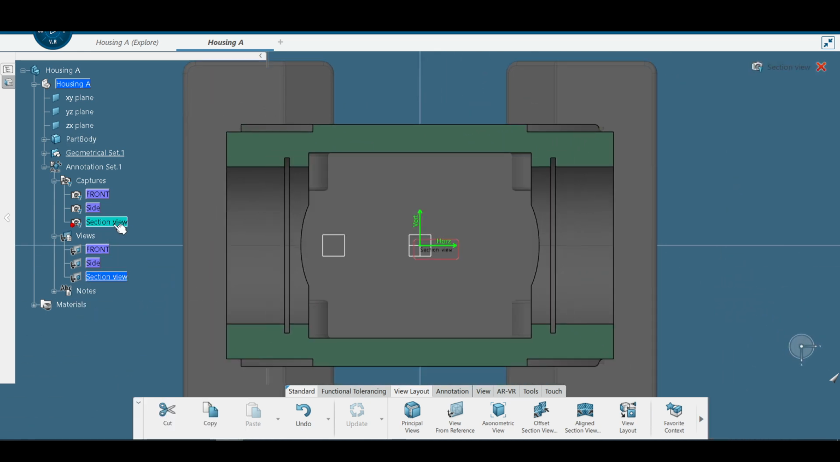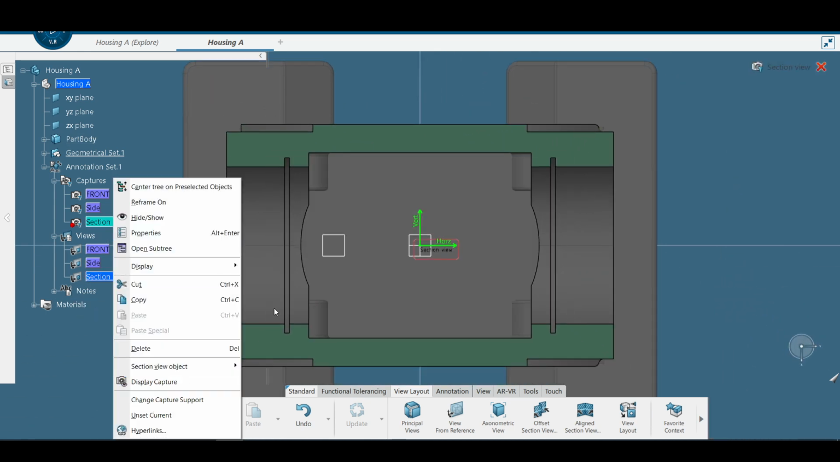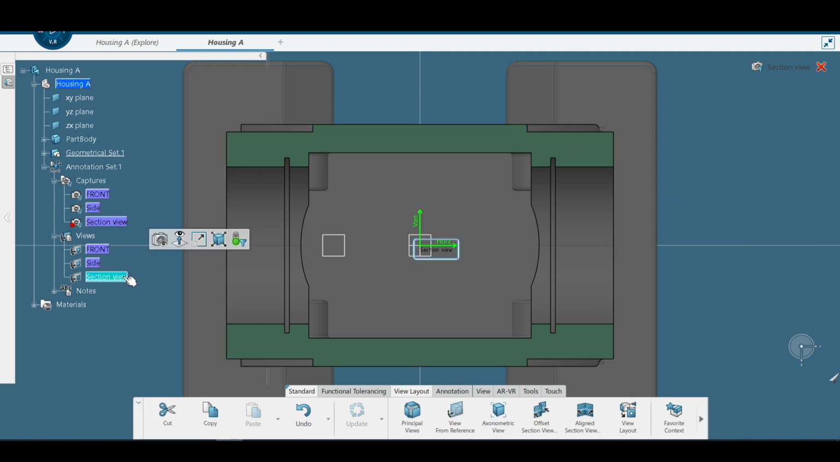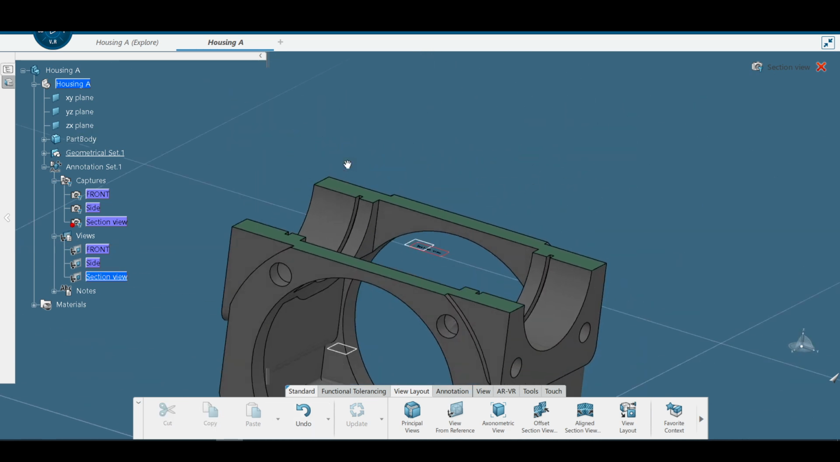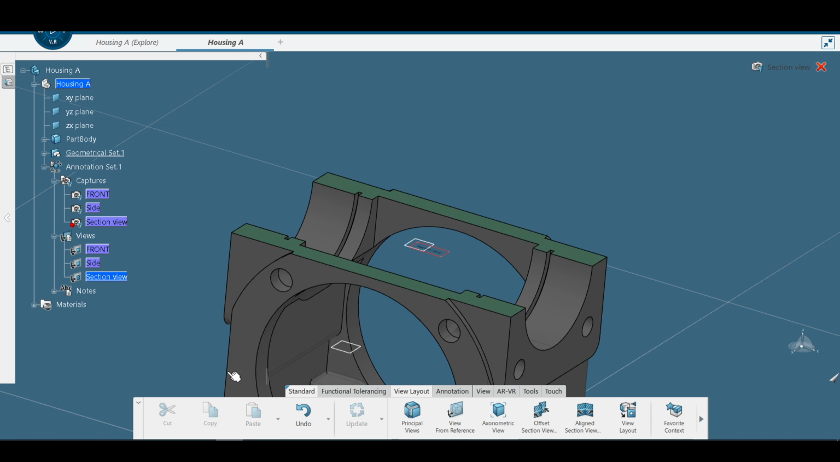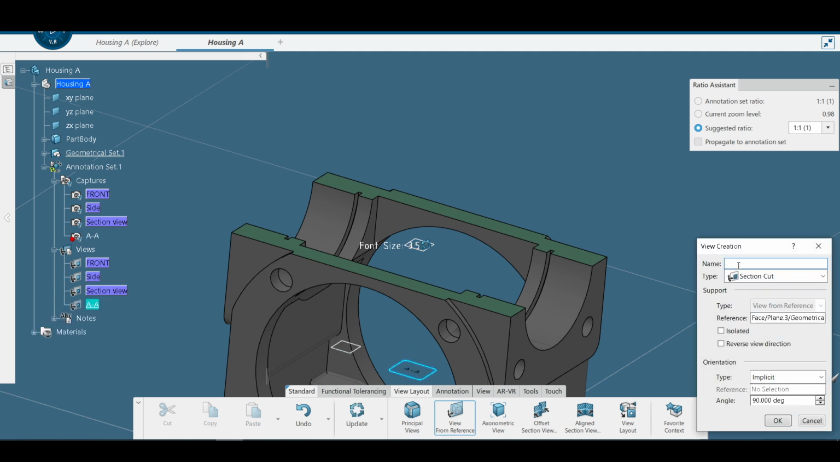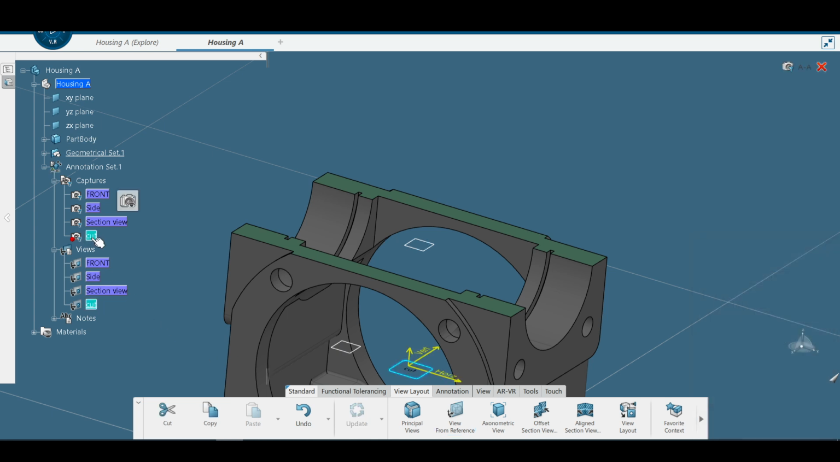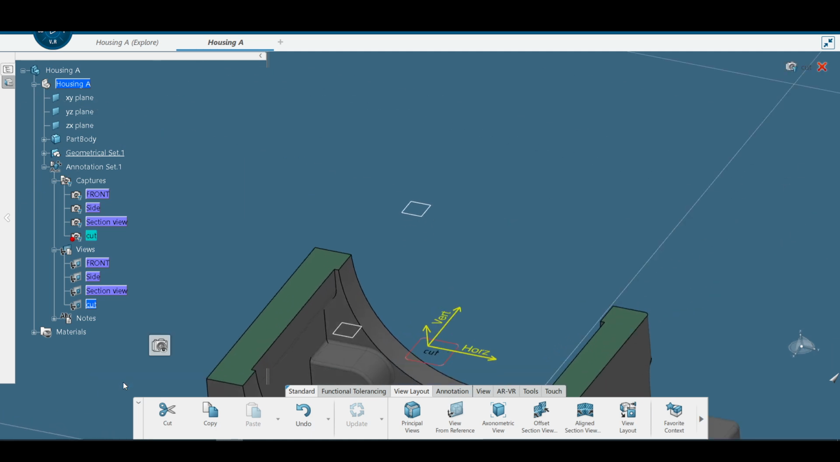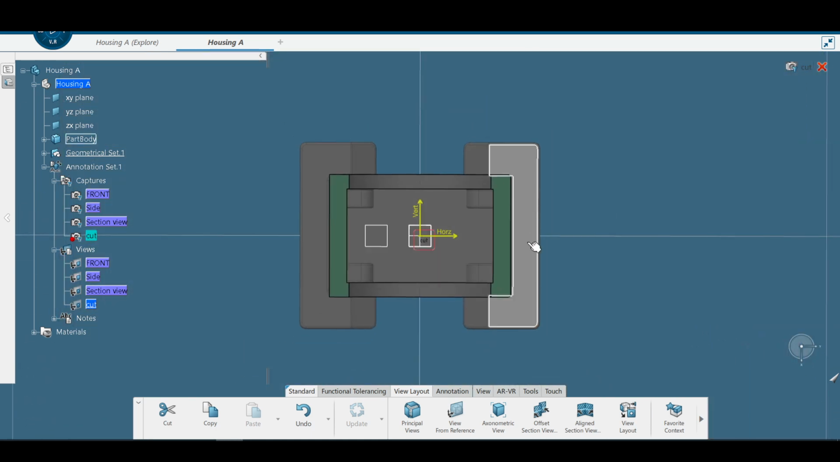And you want to see the section view perfectly, you can go with the section, right click and display capture, or you can directly click on the section view, and here you will find the display captures. Okay, now I will go with view from reference, then here it is section cut. Okay, section cut. I want in view display, you can see the section cut.